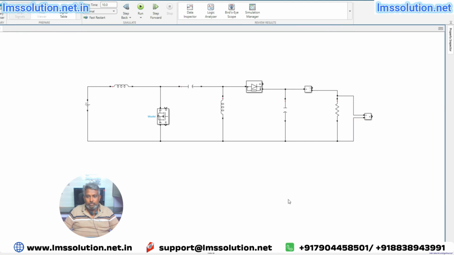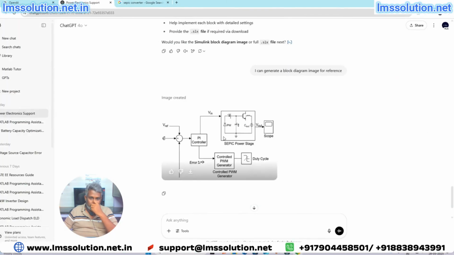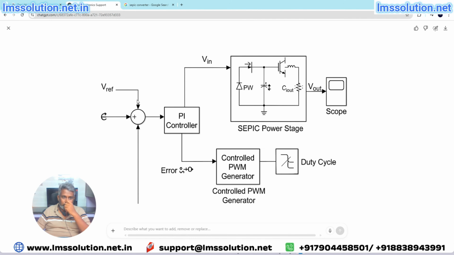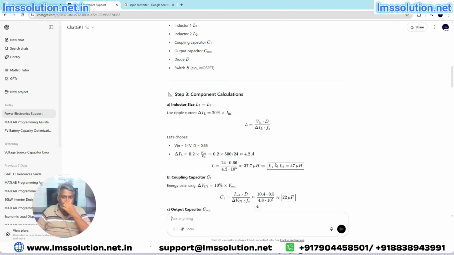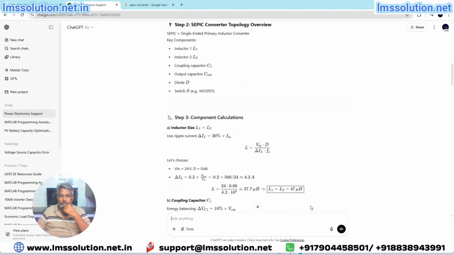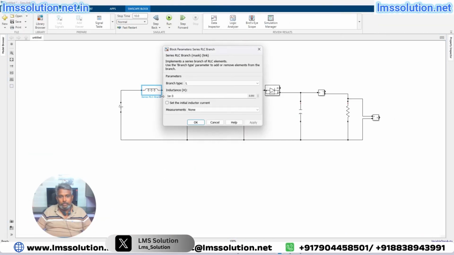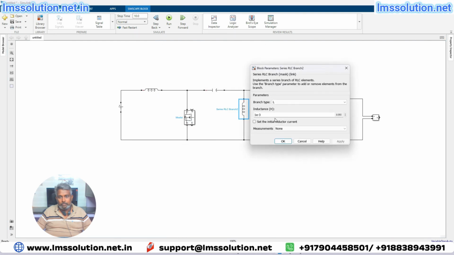Now we need to go to ChatGPT. Here it's showing some image as a reference, but it's not a complete picture, it is generated randomly. But we go to the design details. L1 and L2 are 47 microhenry. Just I'm going to change this to 47, and this one is 47.